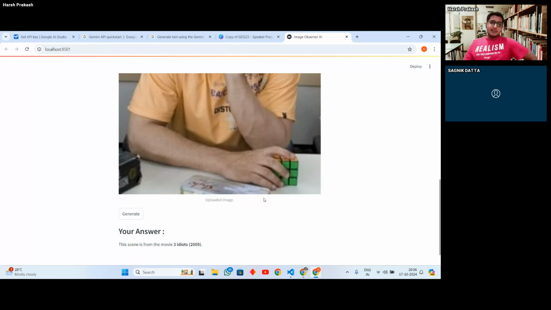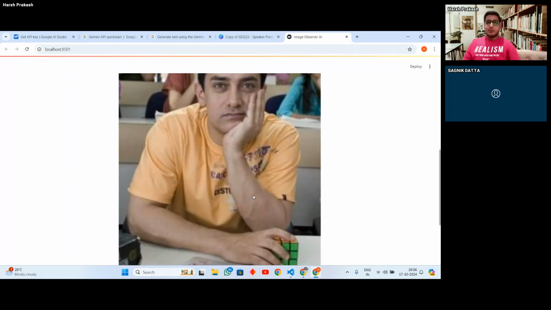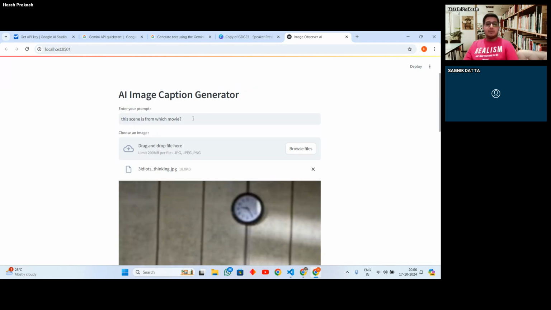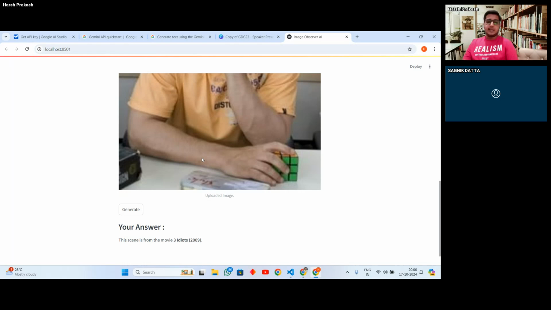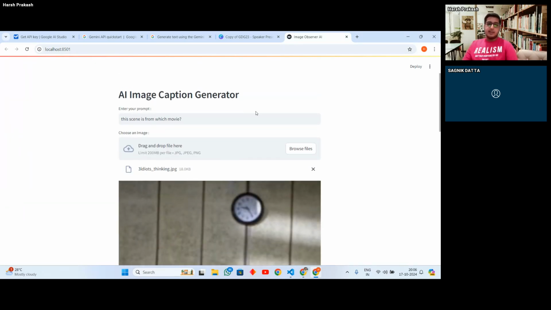So you can see how good the Gemini API, Gemini AI is. So this way you can give any picture. If you don't give any prompt also, it would be fine. It would give the description of the picture. But if you want to ask a specific question based on that image, you can also ask this, and it would give very correct answers. So this is also one application of Google Gemini AI.